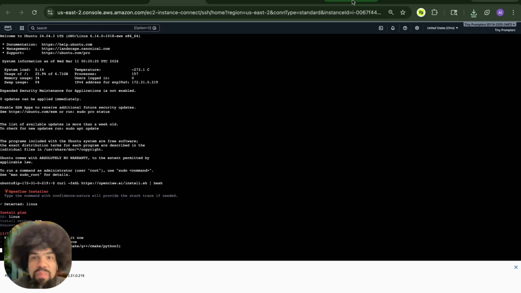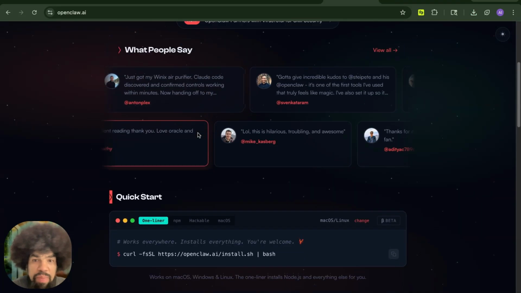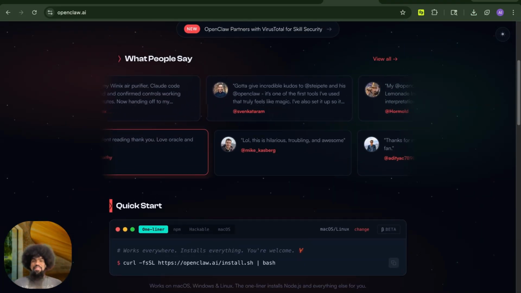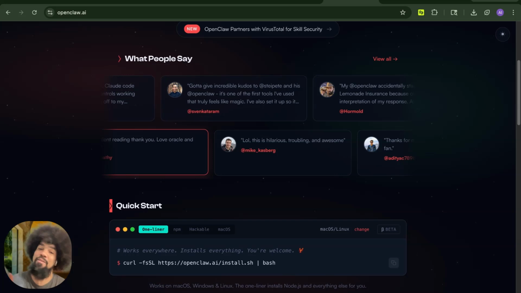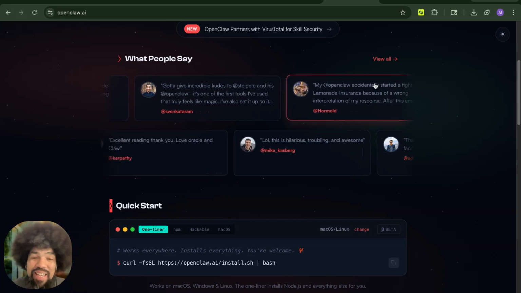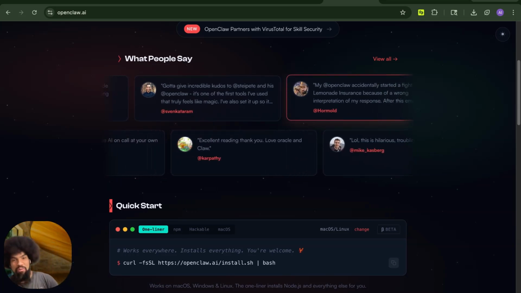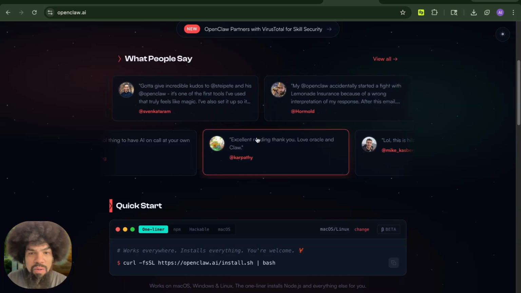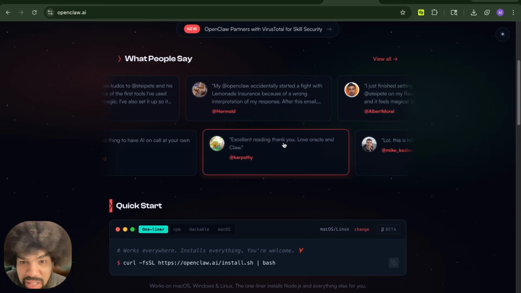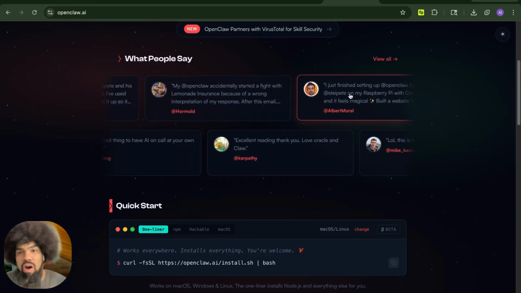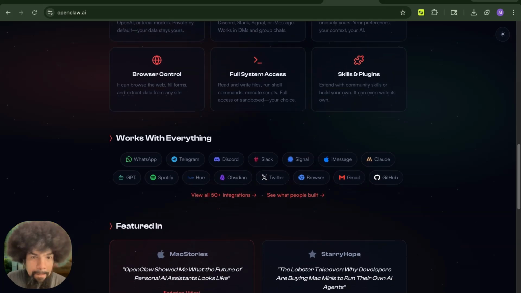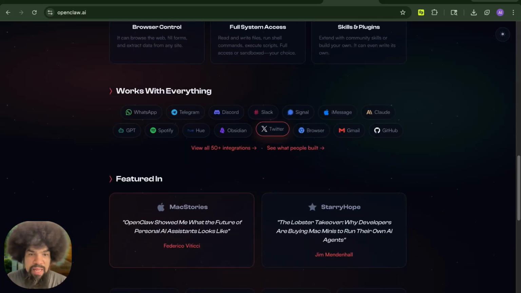It's installing some things. While it does that, let's see what people are saying. Laugh out loud, this is hilarious, troubling, and awesome. That's how you feel, because you've got to remember, at some point these things are going in robots, right? Especially if you know how they really work. Karpathy, excellent reading, thank you. Love Oracle and Claw. Again, people are absolutely ecstatic about this.